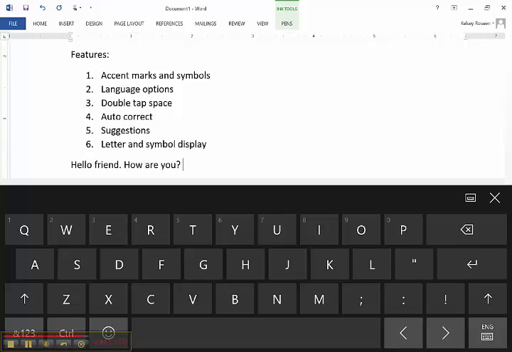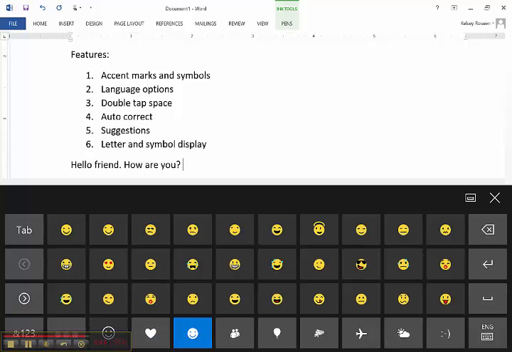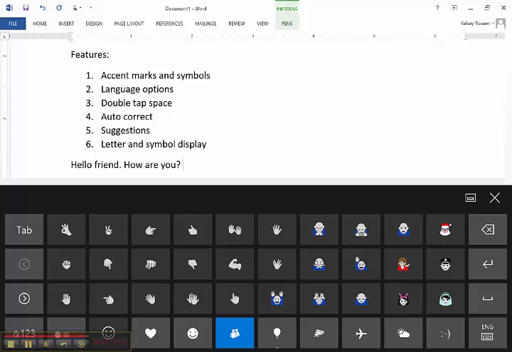I hope you enjoyed this, and the last thing I want to mention is that there is an emoji option, just for fun, so you can see all of these emoji options.